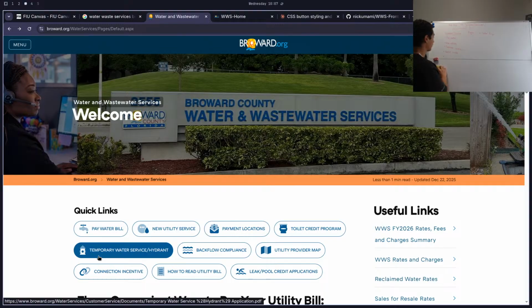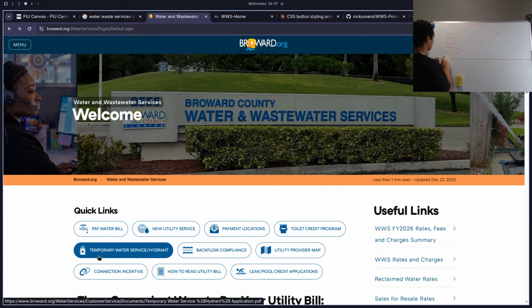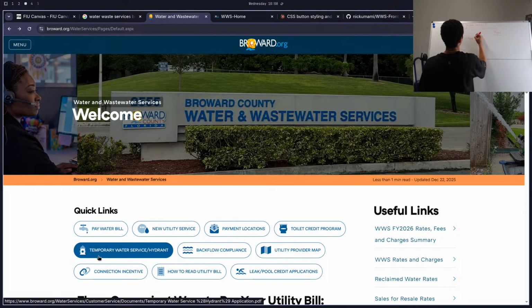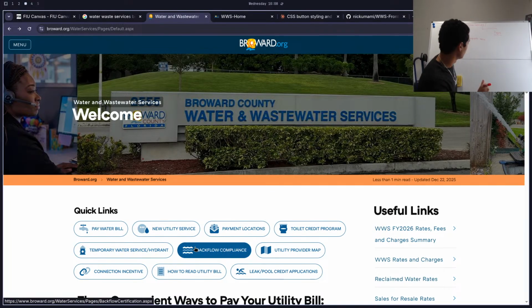We'll move the pages over there so I can fit more over here. So we have 2 dots. This, and we'll do pages right here. Pages. So, I'm gonna do this, and we're gonna put right. So, what was the next one? Temporary water service. Temporary water service. Okay. Next one, perhaps backflow compliance. Pages. So I go right here.